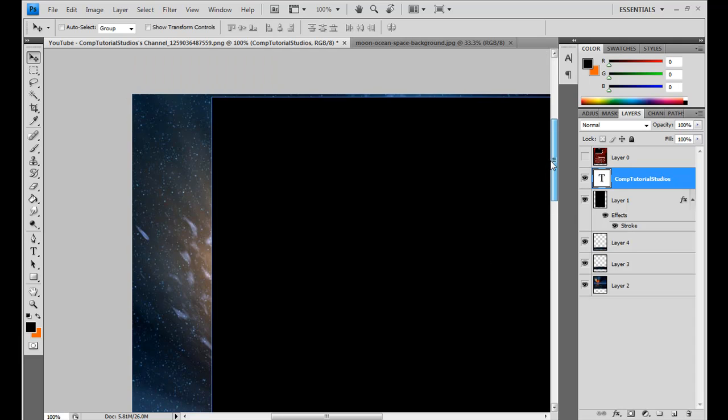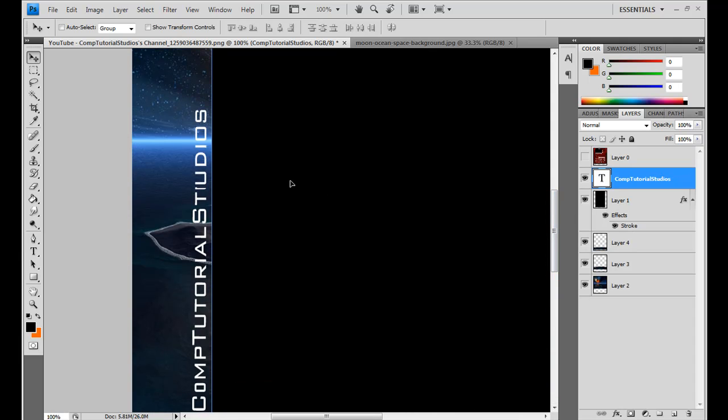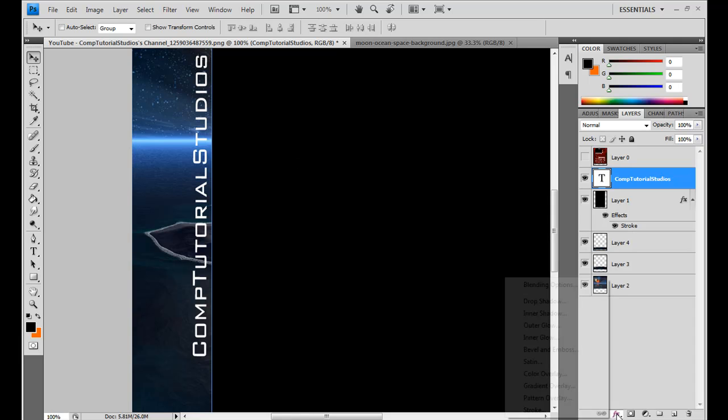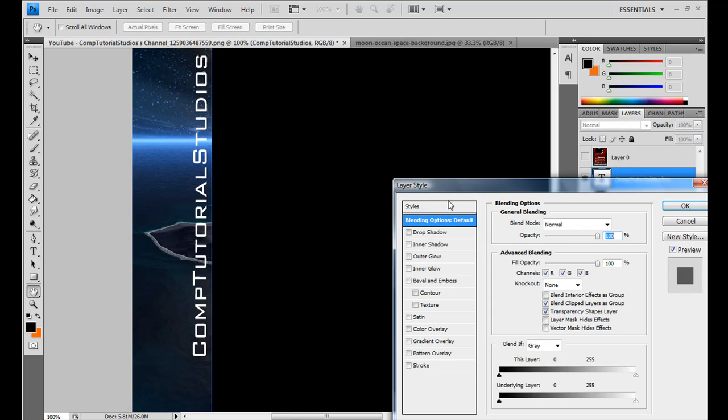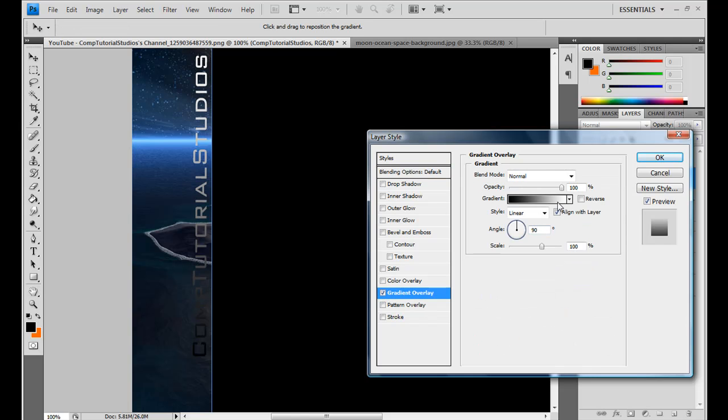So anyways, just position it wherever you want on the background. I'm probably going to position it right there. Actually, nah, it's a little bit too low. And then go to the effects and click blending options, and then add whatever you want. Really, I'm probably going to go to gradient overlay because a gradient overlay is cool.